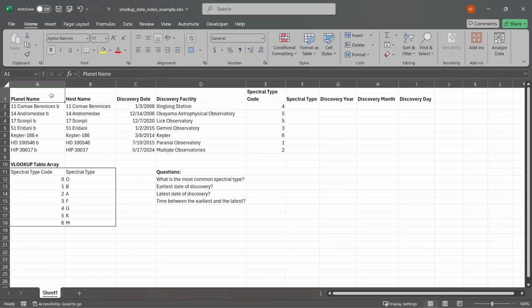Hello, I'm going to show you how to use some useful Excel functions like the VLOOKUP function and the DATE function. So right here I have some exoplanet data with the planet name, host name, and some other parameters.